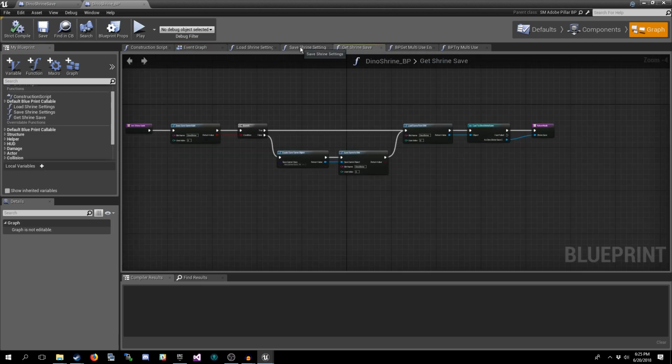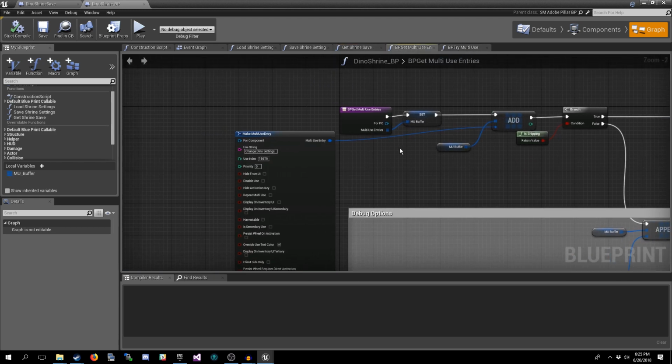So now there's two new things up here as well. Now these are not actually new functions. What these are is these are overridden functions. You will find these on the left side here. You'll find this section that says overridable functions. These BP get multi-use entries and BP try multi-use, they are listed here.